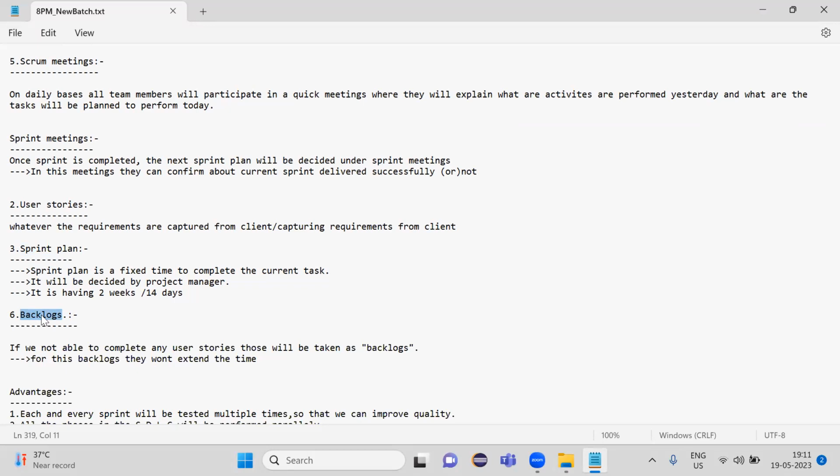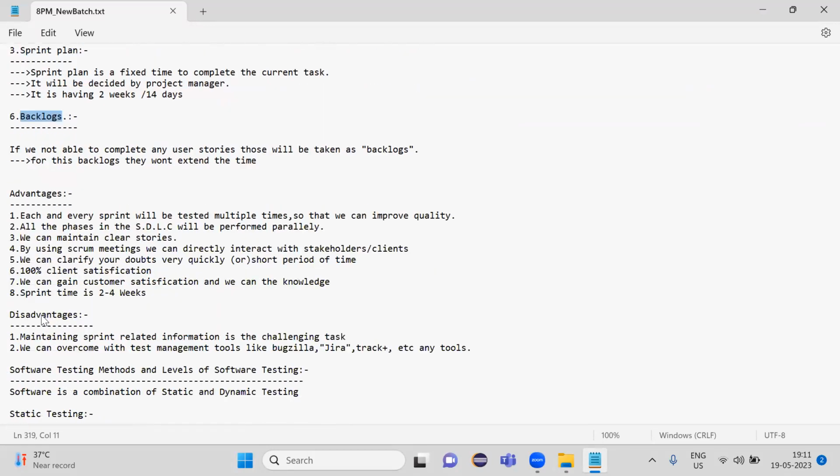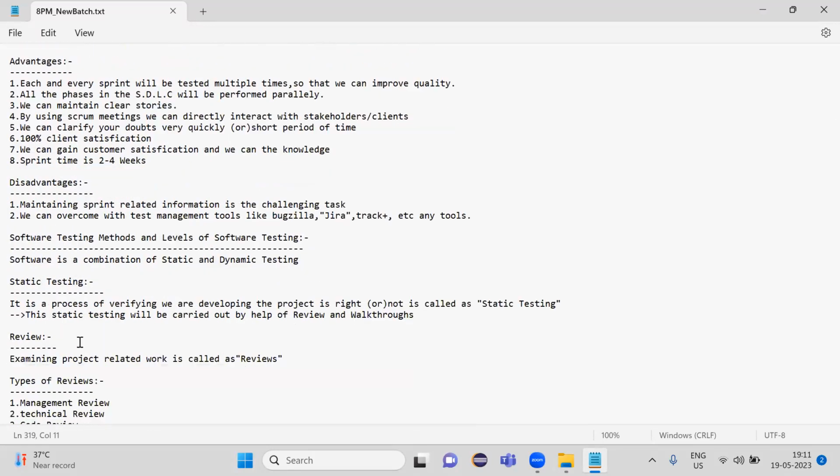Clear? Agile model is very, very important. You may face 1 or 2 interview questions on this. Got it? Our next topic is what is meant by methods and different types of levels. Coming to methods, how many methods are there? Here 2 types of methods are there. One is static testing and the second one is dynamic testing.